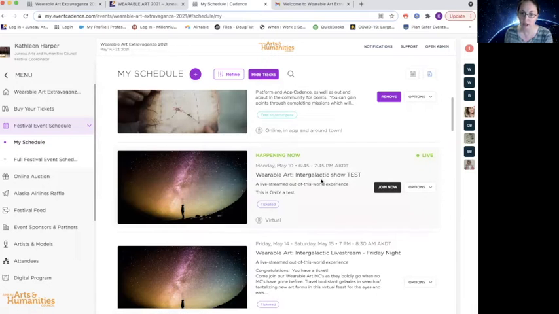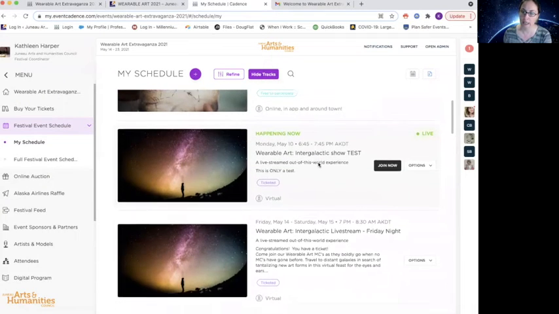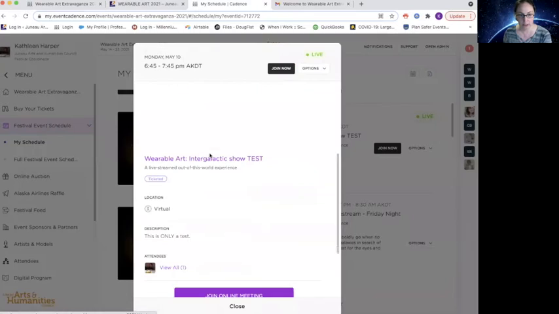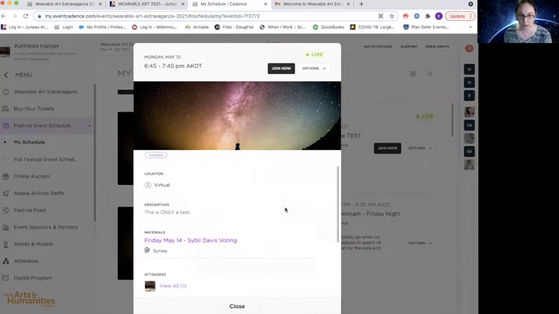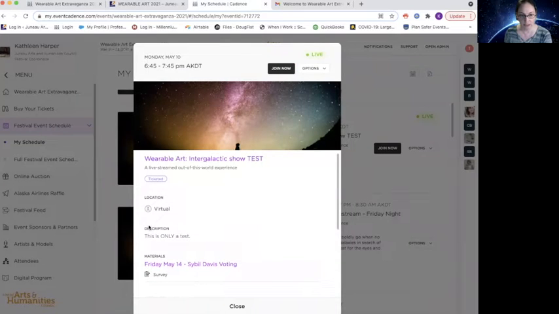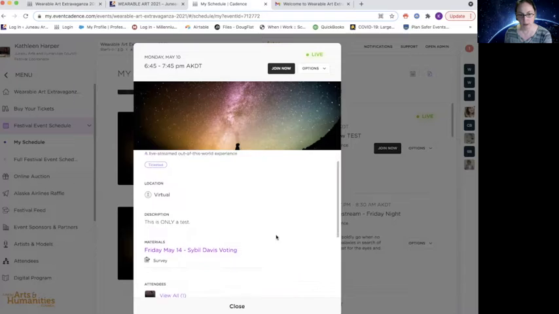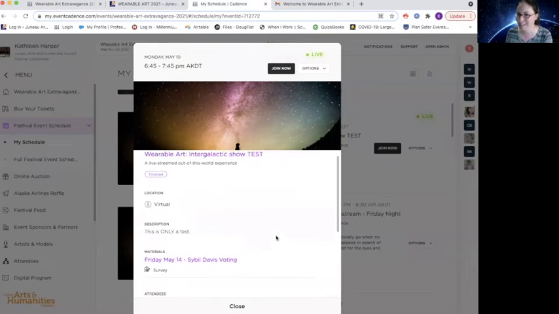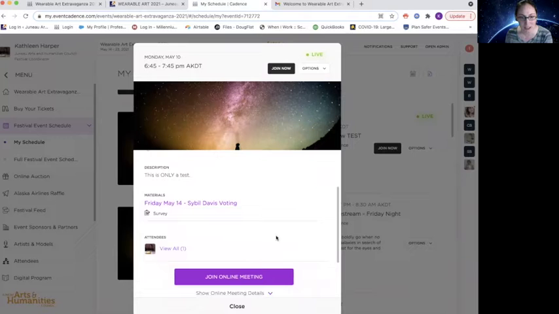And when things are actually happening, you will see this little happening now in green to make sure that you know that this is when it's happening. And there will be a join now button that you can click to get into the thing. When you click on any of these schedule items, there will be more information in the thing, although this is just a test. You can see this happening now thing that I put together for this.